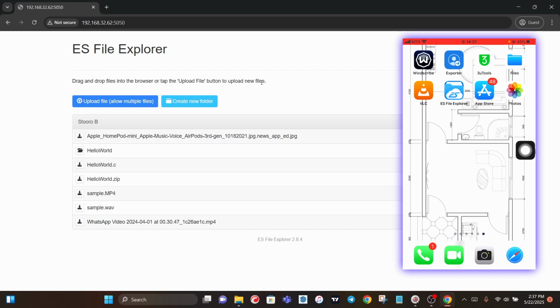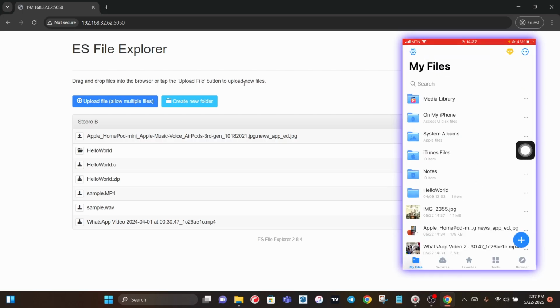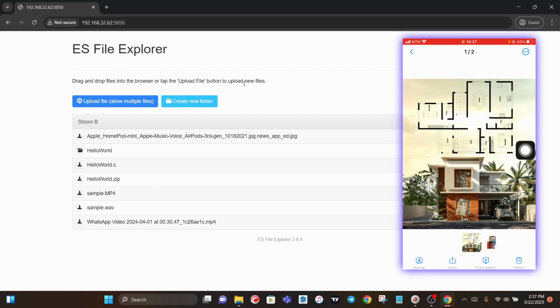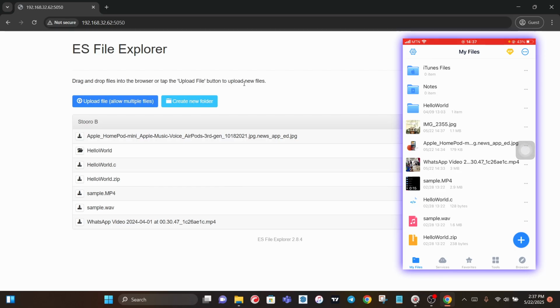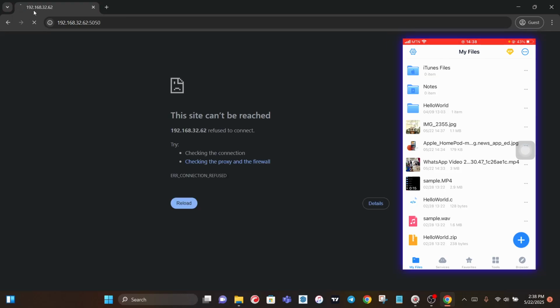So save to ES File Explorer, then I'll just choose files, then I'll save it successfully. So now let's head over to ES File Explorer. Then you see the image here. So this is the image I saved to ES File Explorer, and all I have to do now is just refresh my browser and the image will probably appear there.